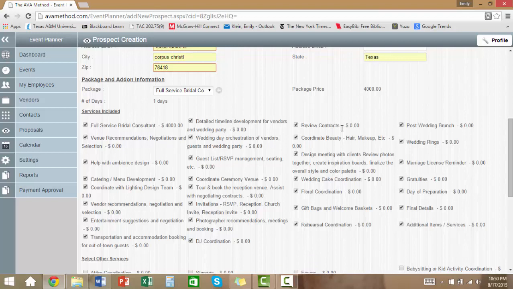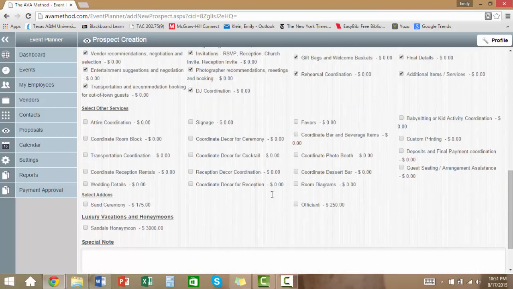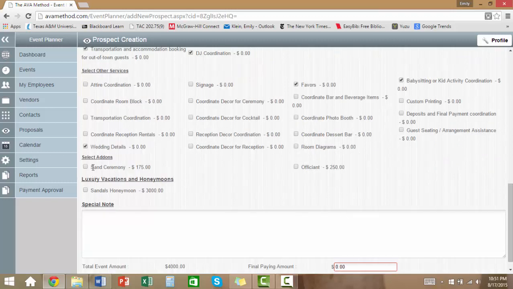And if you notice, I have 0 out to the side of the event services, and the only service that has a price next to it is the full service bridal consultant. So you can add and subtract all of these other services as you like. You can always pick and choose the ones that you didn't, so you can always add them if it's not included in your package, but you're going to add it in addition to. And then if you want to add your honeymoon, you can do that.